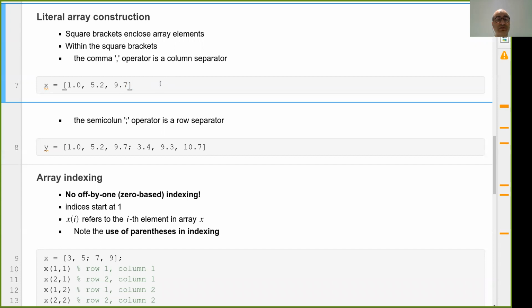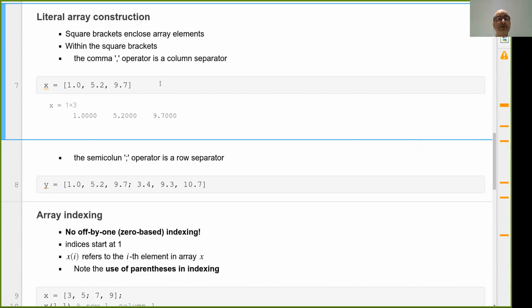So if we write something of this form and we execute it, then x is going to be 1 row and 3 columns. The comma separates the columns. So entry 1, 5.2, 9.7.